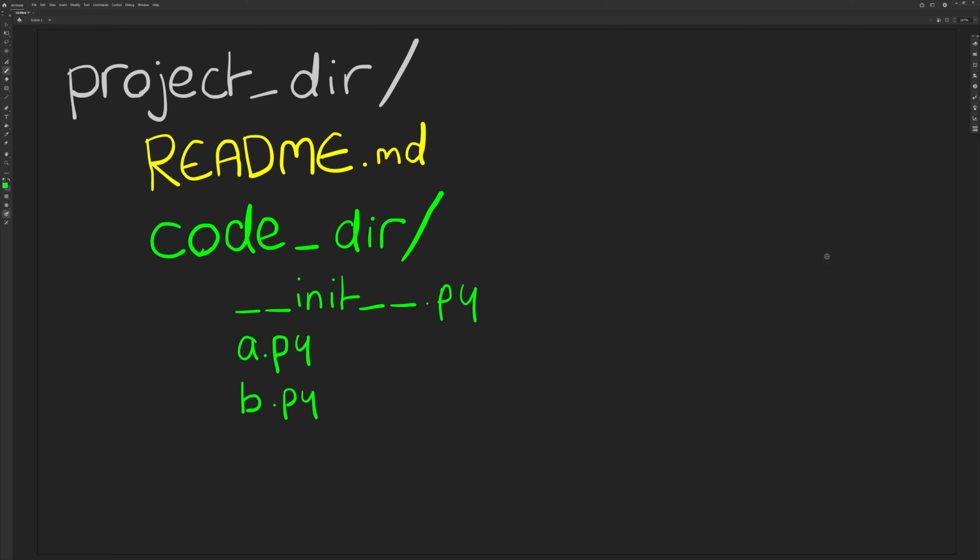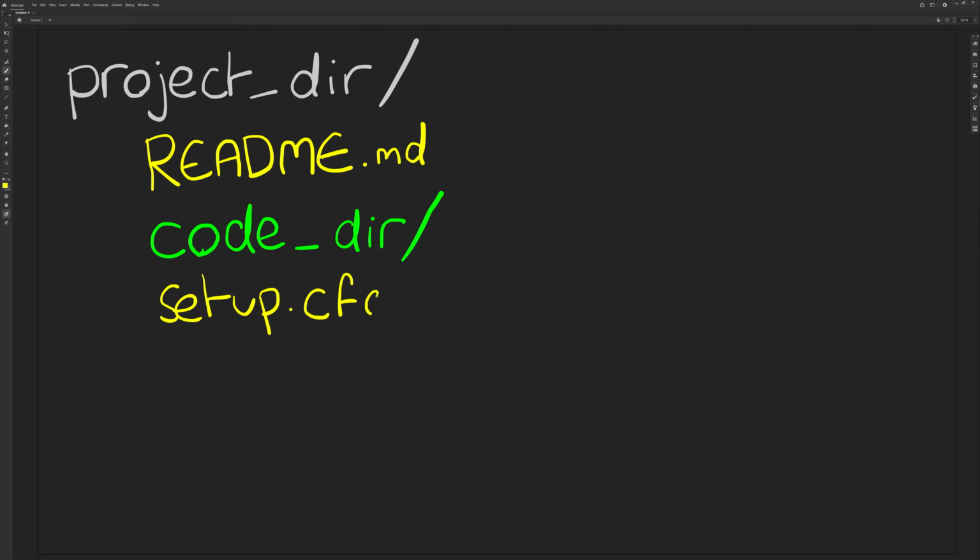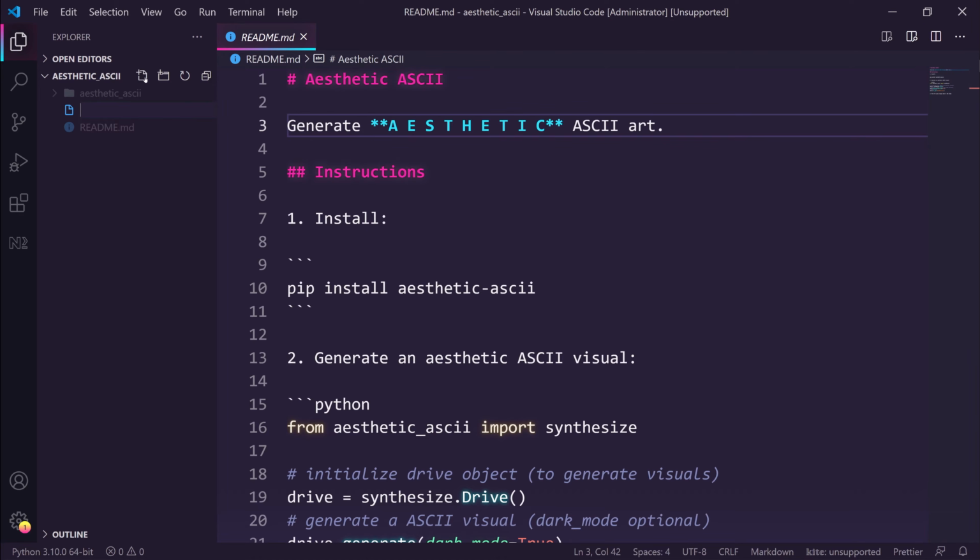I don't want to focus on the code so much here. So we have our README file and we have our code directory. The other files that we need are all configuration and setup files. And the most important of those for setting up our package configuration is the setup config file. So that looks like this. And if we go ahead and actually open this file, so we'll need to create it here.